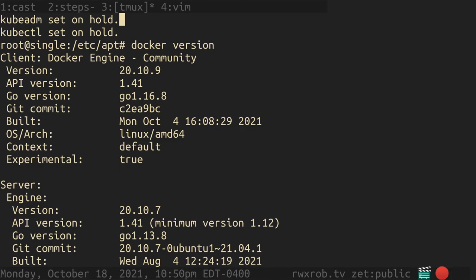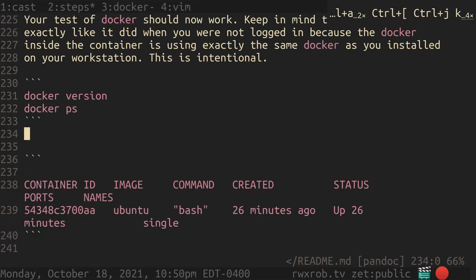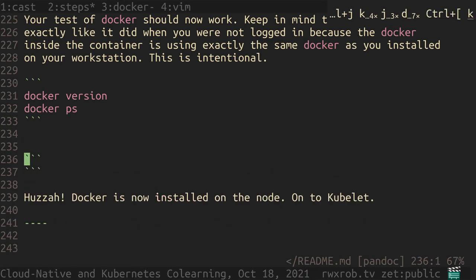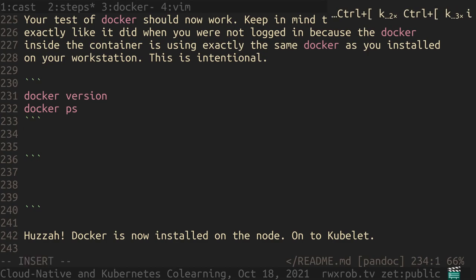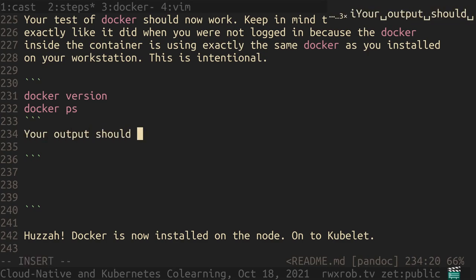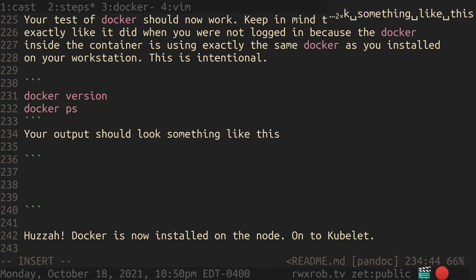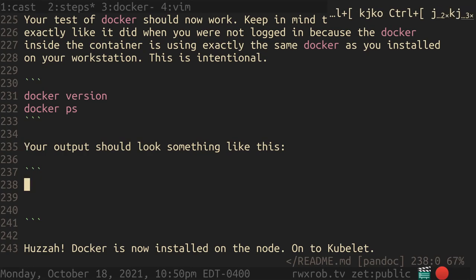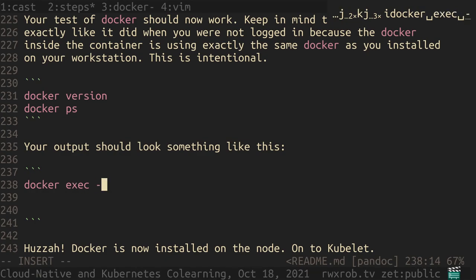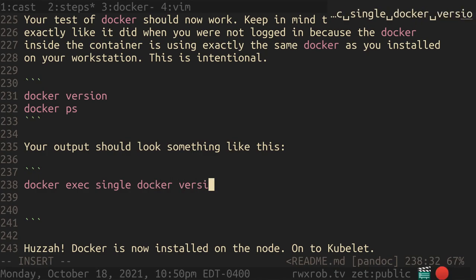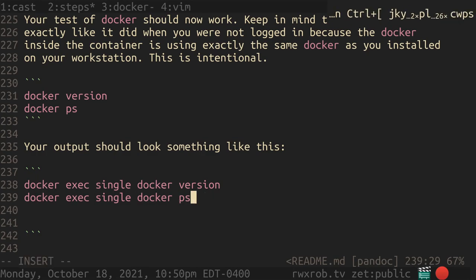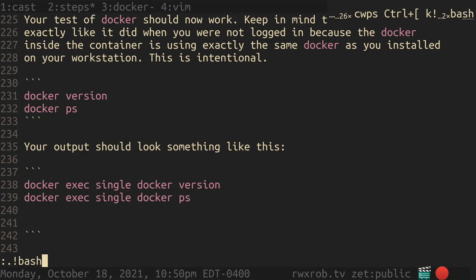Yeah, actually, no, you know what I can do? I know what I can do. Okay, so I can do this. Let's do... okay. So we could do docker exec... Docker version. And this other one could be docker ps. Yeah. I'm going to use a filter command and send that to bash.